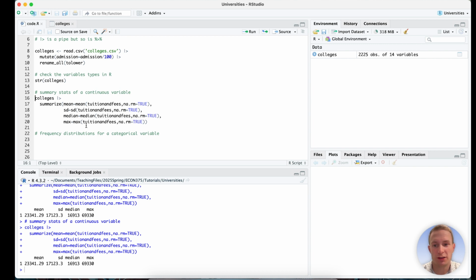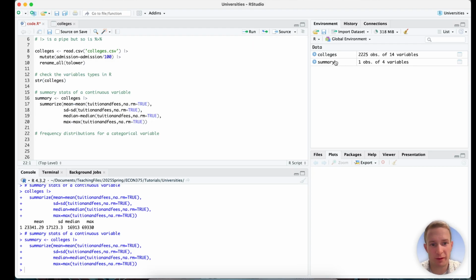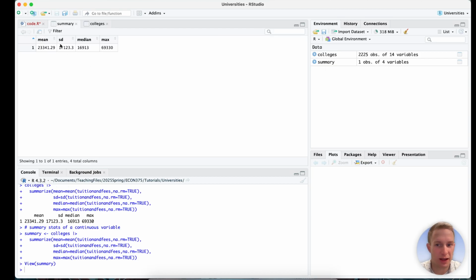Now, maybe you want to. Maybe you want to say summary for the tuition and fees. So all we need to do is say summary, take everything we just coded, and save it back as summary. And then when we press run, it'll show up over here in a new object, and it will have those values we want.